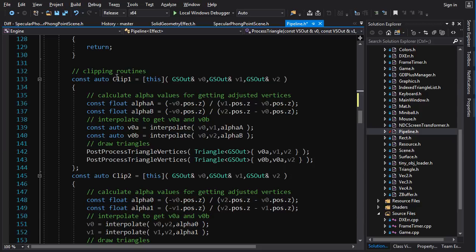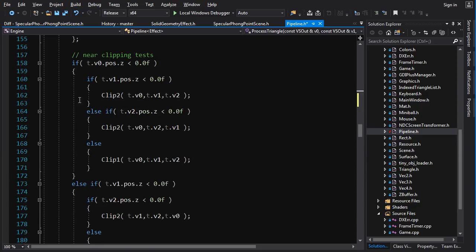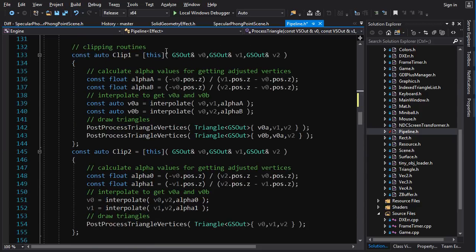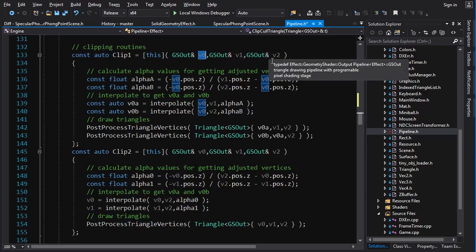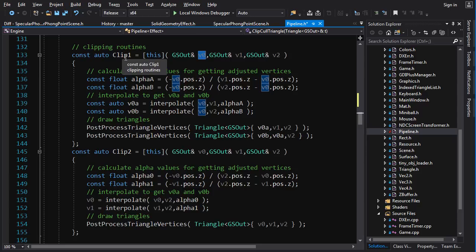So then what we've got to do is clip against the planes. I've created two routines here, clip 1 and clip 2. Clip 1 is if only one vertex is on the wrong side of the plane. In this case, V0 is assumed to be on the wrong side of the plane. V1 and V2 are on the right side. Clip 2 means that V0 and V1 are both on the wrong side. V2 is on the right side of the plane. And so you've got a little bit of a different situation here. You've got to calculate alpha for both the edges, and then you've got to interpolate.